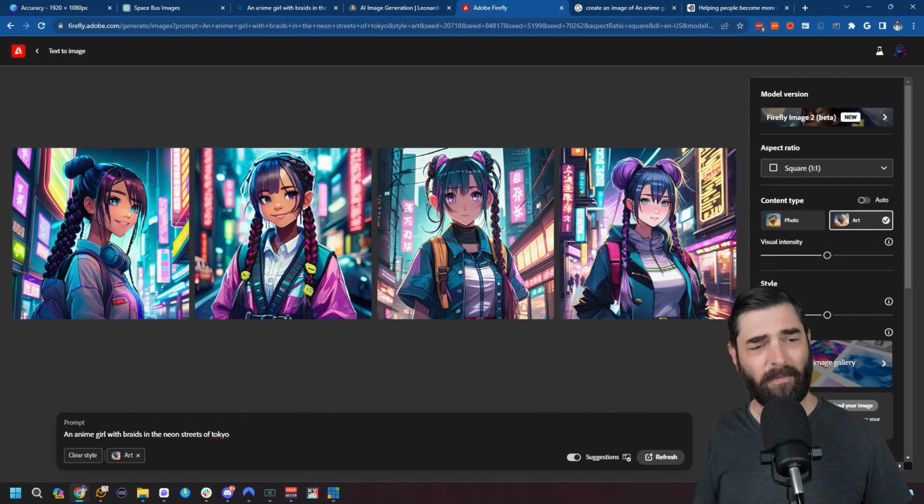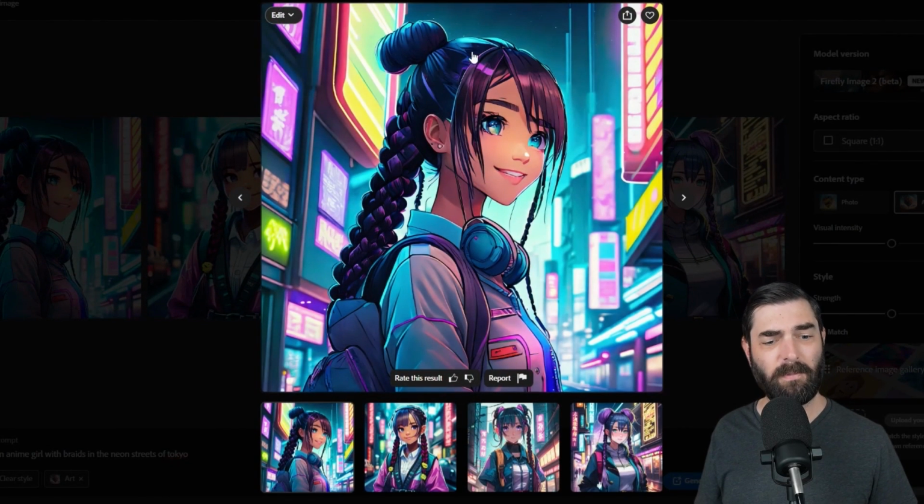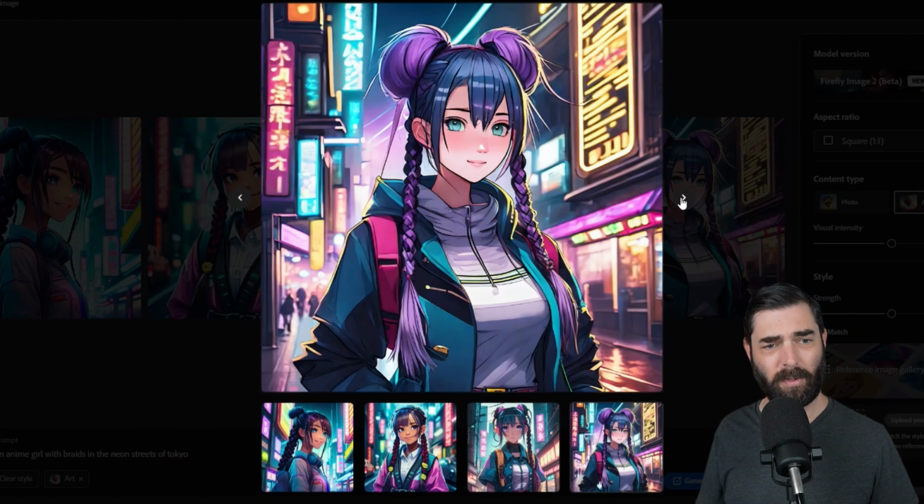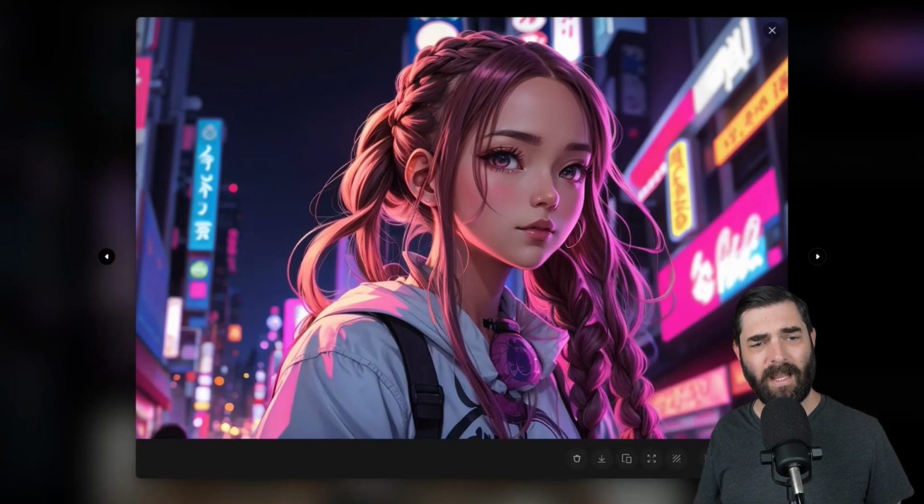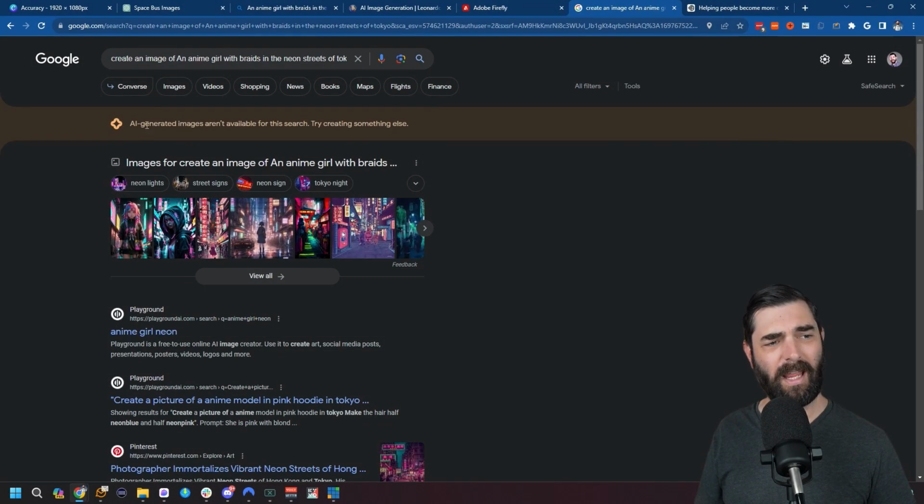Here's what we get out of Firefly Image 2. All of these are really good. They actually have those deep, dark contrast. They're all very, very solid. I mean, I can't complain about any one of these images. They're on par with what we've seen so far. It's hard to give this the same rating as what I gave this. I'm gonna go 7.5.